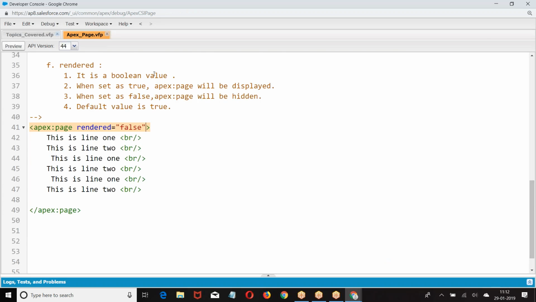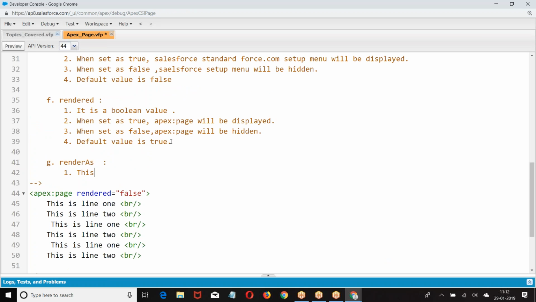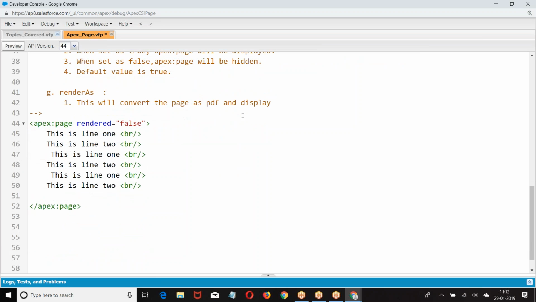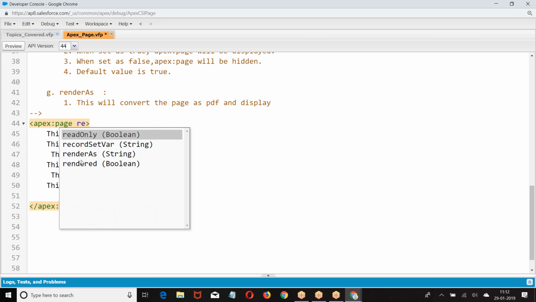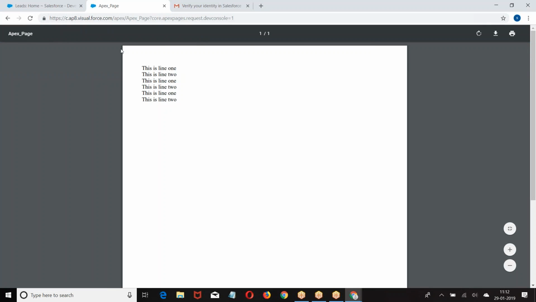So go back. Then I want the page to be displayed as PDF. Render as. This will convert the page to PDF and display it. When I say render as PDF, look at this. The page is converted in the form of PDF.